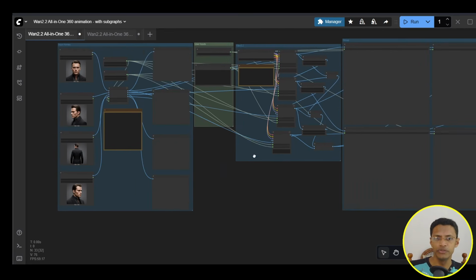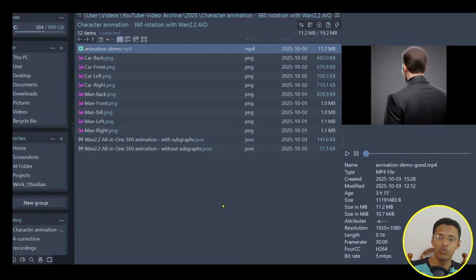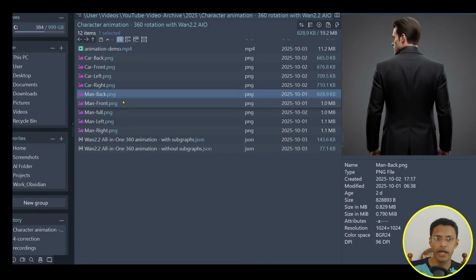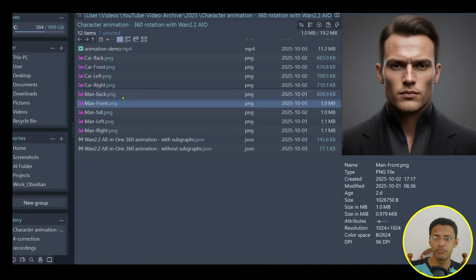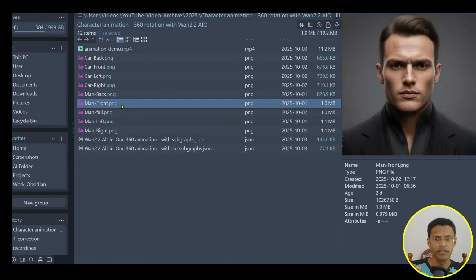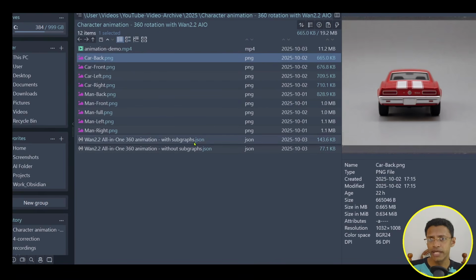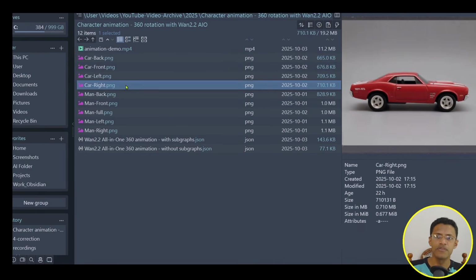I've already showed you how you can extend this section, and I'm also sharing all the assets for you to try out. This is the front of the person. We have the left side, the back, the right side, and I'm also sharing the full image of the person. You can always use that. You can also do object animation. So I'm giving you this asset where you can animate the car as well.